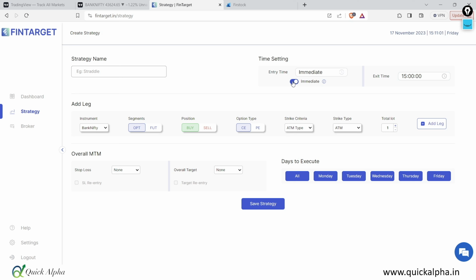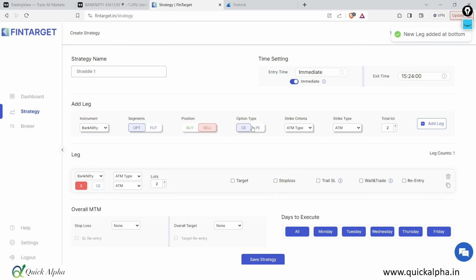One more thing you can see right over here is that all the strategies are getting executed simultaneously. It is not that I can only run one strategy at once. Let's say you feel the market is currently consolidating. So I want to create a short straddle where I sell 2 lots of ATM call and sell 2 lots of ATM put.